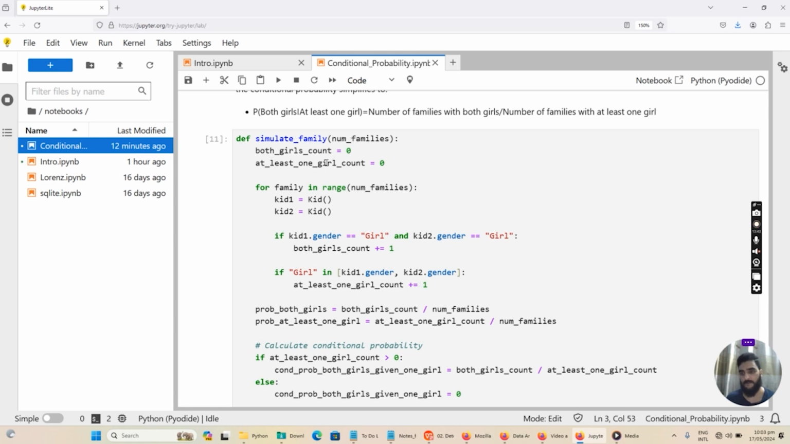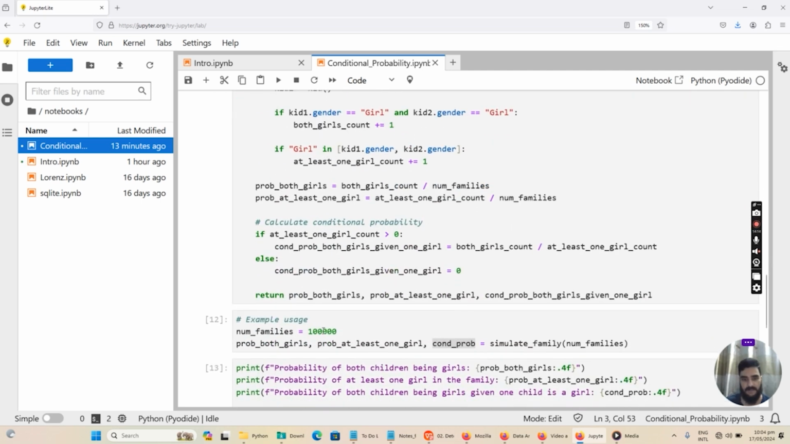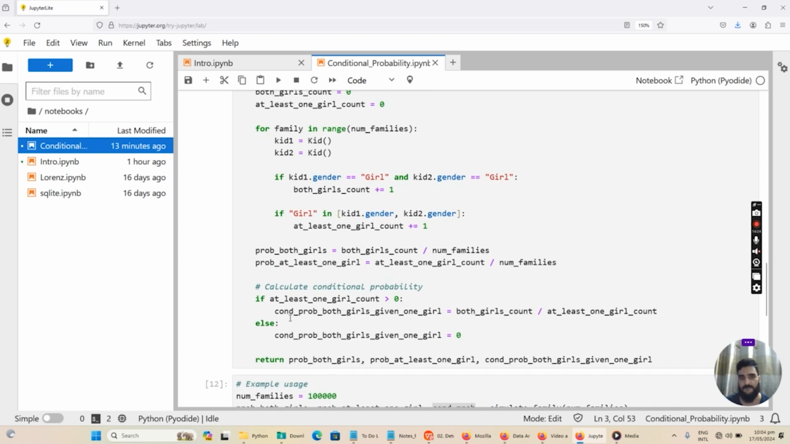Because we are going to apply a for loop and count the values for each iteration, the values will be updated after each iteration. Right now we have set these values to 0. Now let's move on to applying the for loop. I'm going to loop for family in range num families, so the loop will run as many times as the number of families we defined earlier. You can see here I have declared 100,000 families, so it will run that many times.